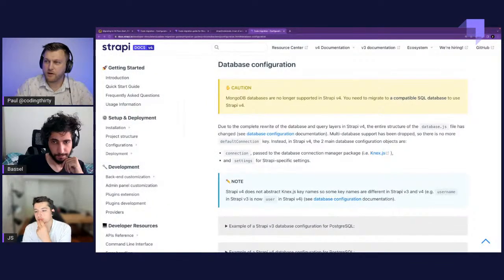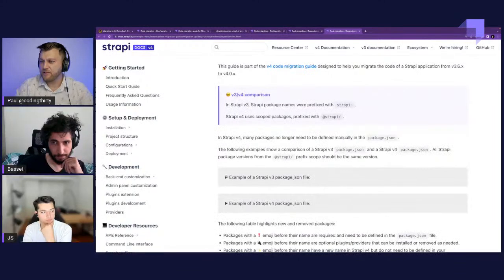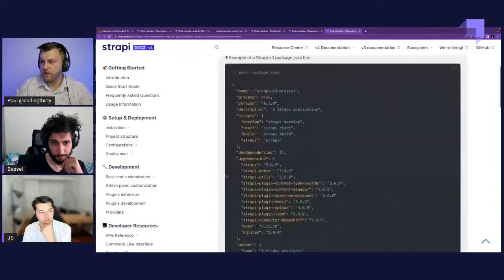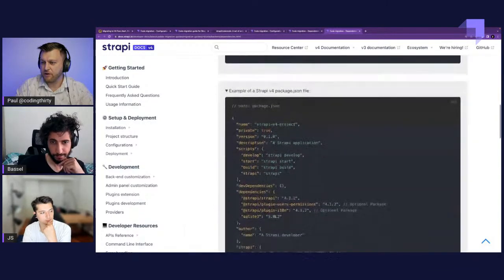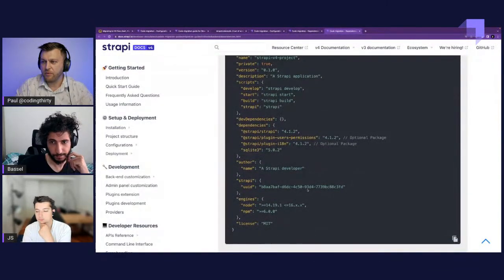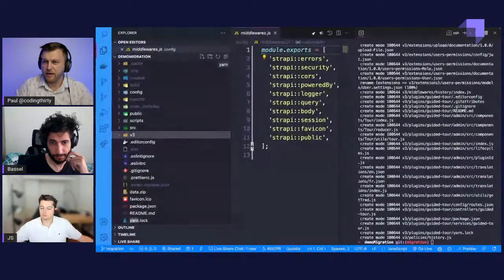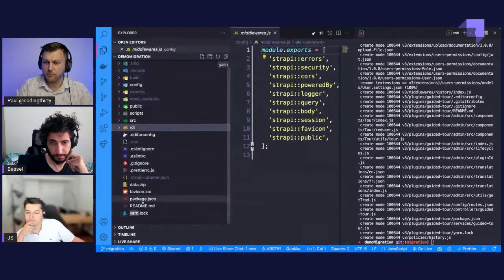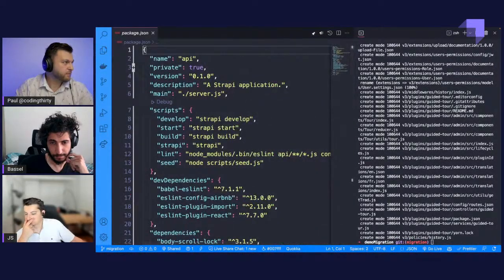So that's the configuration, dependencies. Here we are. This is for updating your dependencies, and it will show you the difference between the V3 package.json file and examples of V4 here and what you need. So what I'm going to do is update that in my code first. So go to my package.json file. Let me close this down a little bit here.